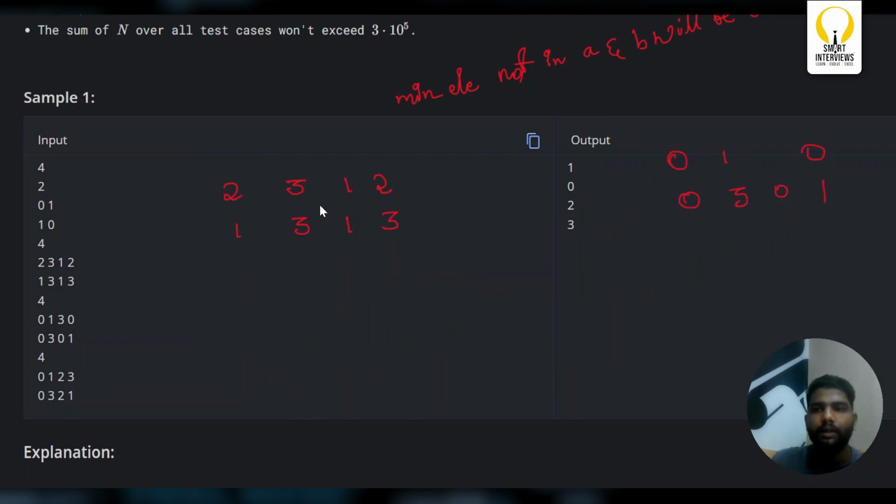Now if you take the last one, okay, 0 1 2 3 and 0 3 2 1. So 0 is present in one of the arrays, at least one of the arrays.